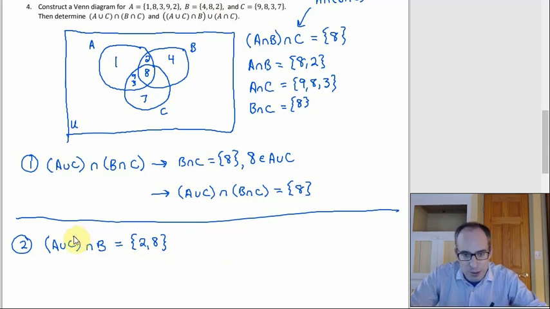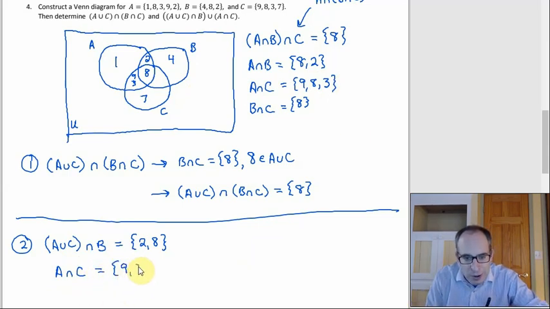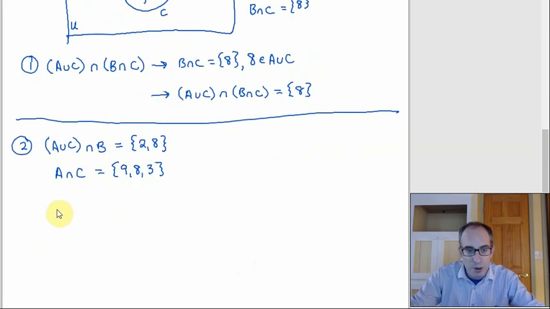And then the other thing that we want is A intersect C, right? That's the other part. We already figured out what that is. It's up here. It's 9, 8, and 3. So since we already did the work to get this when we were putting the Venn diagram together, there's no reason to do that work again. And then from here, we can get that intersection.